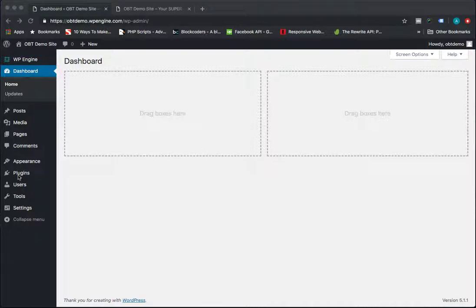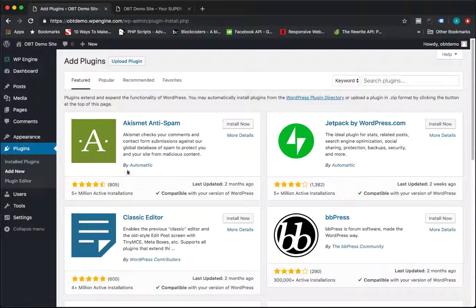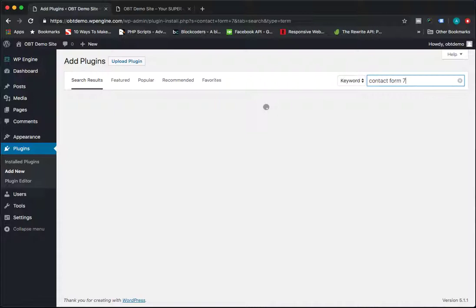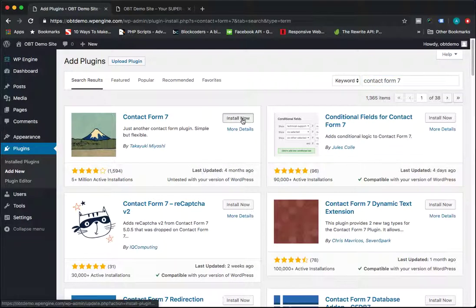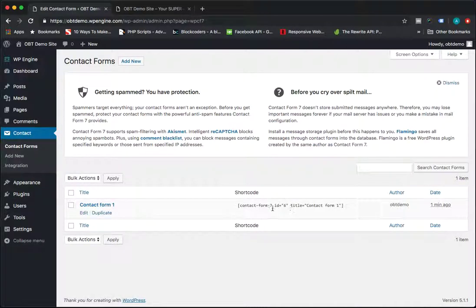First things first, you've got to go to plugins, add new, and we search for Contact Form 7. Install now and activate. Okay, so now that's activated, you'll see this contact section here in the left sidebar. Click into that. You can see they give you a dummy form already.